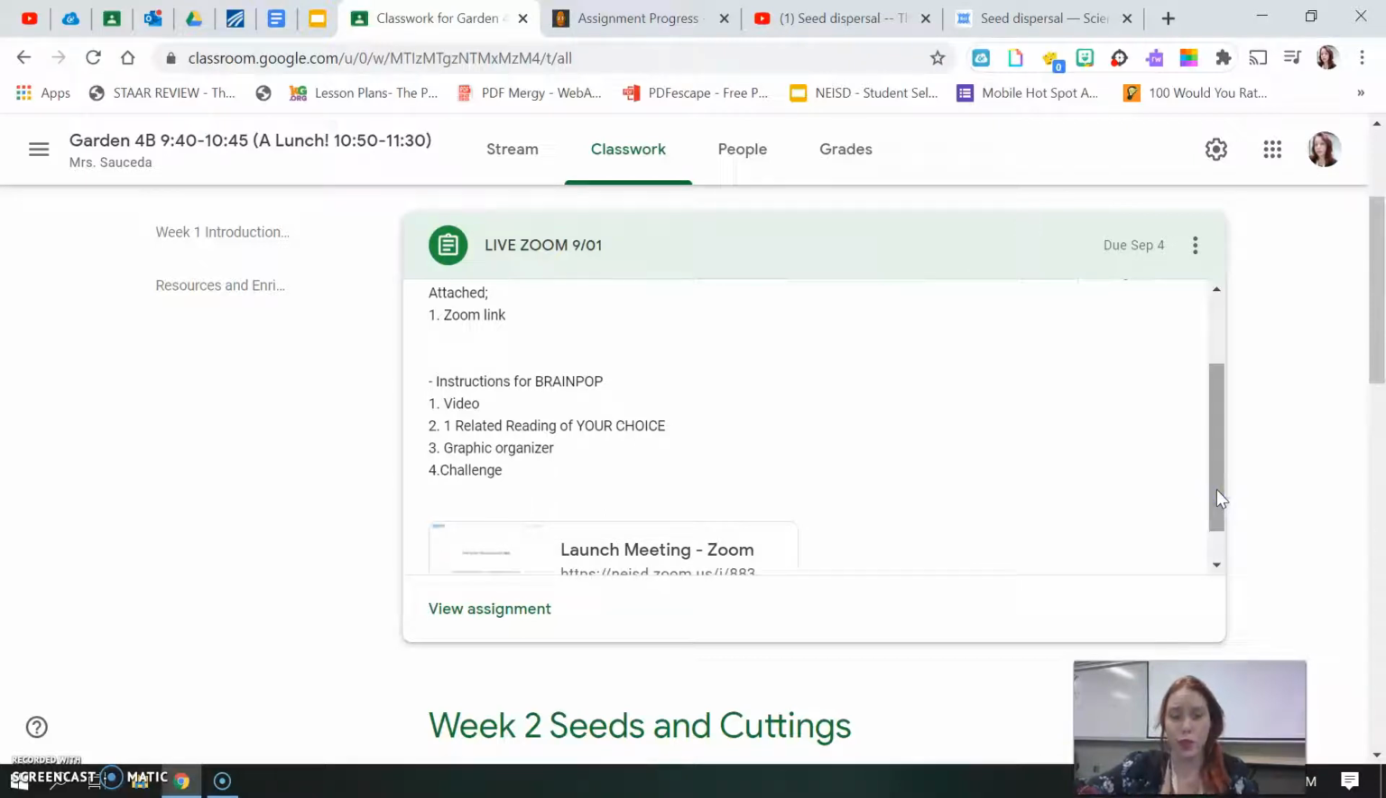The instructions for BrainPop: one, you need to watch the assigned video. Number two, you have to read one related reading of your choice. We actually voted on a reading and read it together, but you can pick any of the readings that you'd like. Number three, you need to fill out your graphic organizer. And lastly, you need to complete the BrainPop challenge. Most people did this pretty quickly and easily. I'll walk you through the steps.